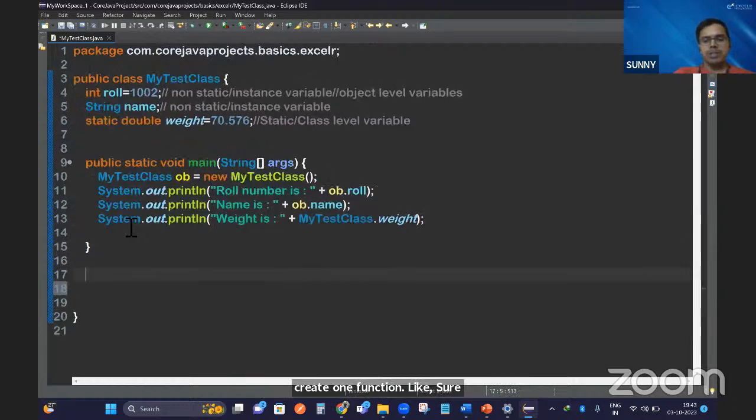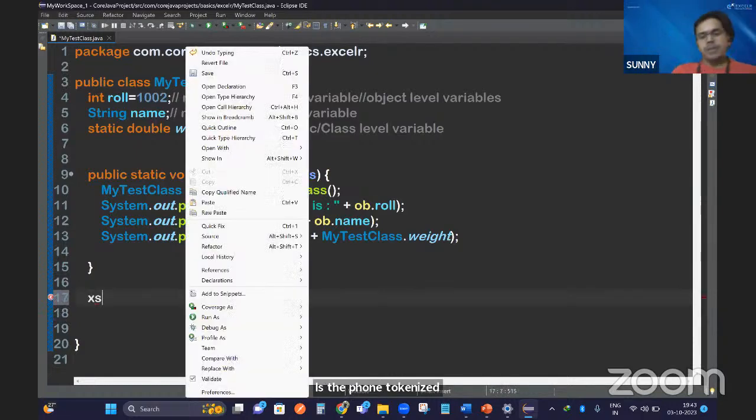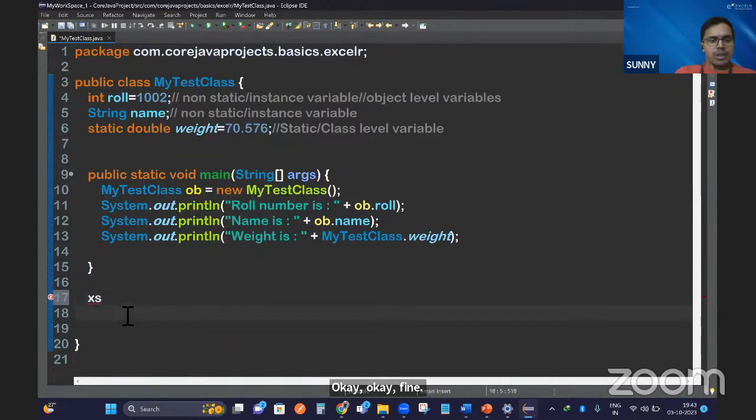let me first maximize it. Let me first maximize. Hope the font is okay, guys, for you. Okay. Hope the font is fine. And my battery is discharged. Just a second, guys. Is the font okay, guys? Okay. Okay, fine. So yeah, thank you guys.